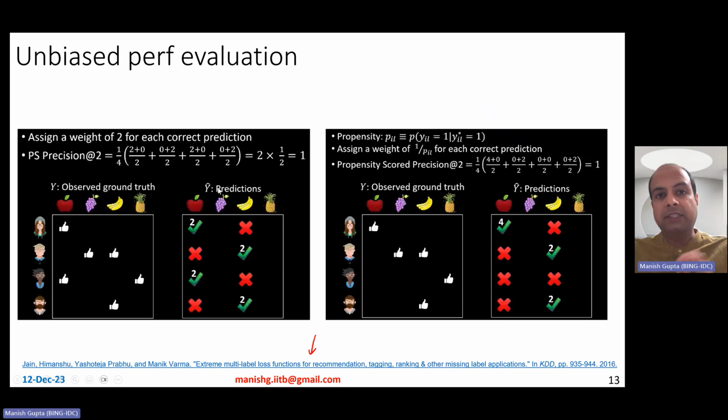As is, the algorithm was correct. It was basically predicting correctly. Precision was supposed to be 1, but due to the missing label problem, precision turned out to be less than 1. Okay. But this change that you made, by actually giving 2 as the weight to every correct prediction, basically helped in coming up with this propensity scored precision, or an unbiased estimate of precision.